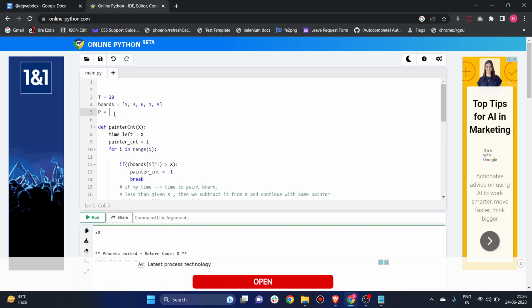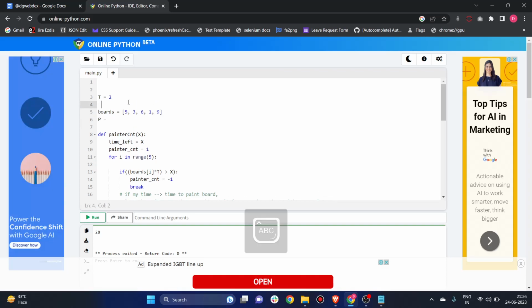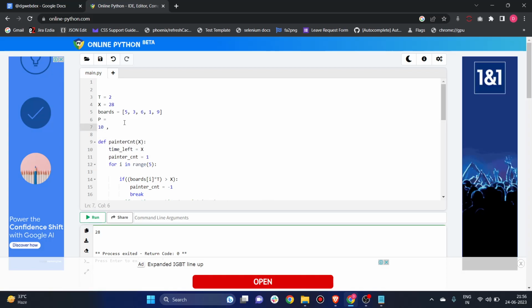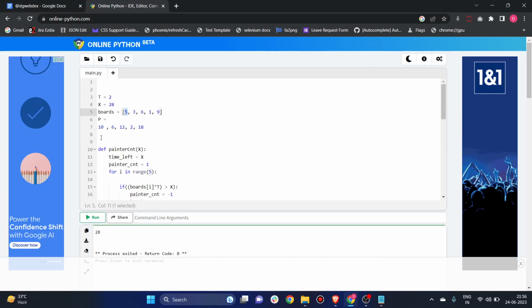So for T equals 2 and for X equals 28, we are just doing a dry run to check if this 28 is actually correct or not. The time taken by this was 10, then 3, 6, then 6 twos are 12, then 2, then 18. So 28 after the first painter is assigned to board A, or you can say board 5.